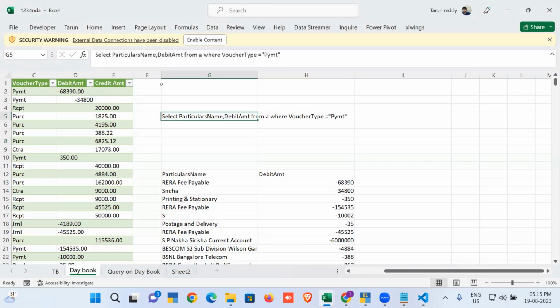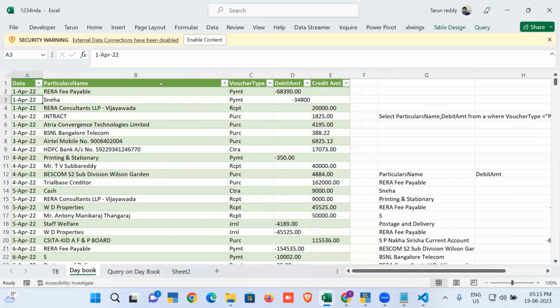Hope the screen is visible. Let me hide and reduce the size.